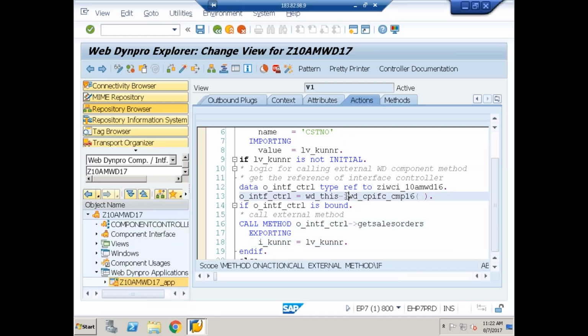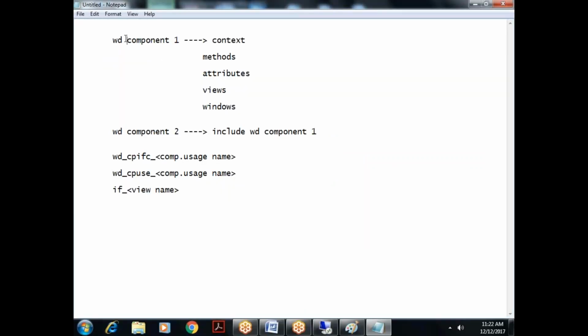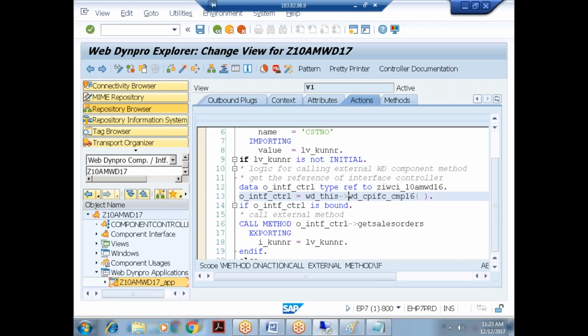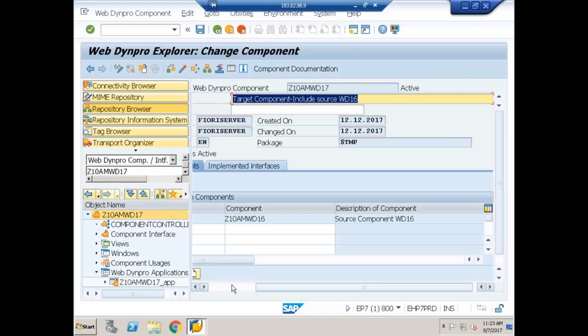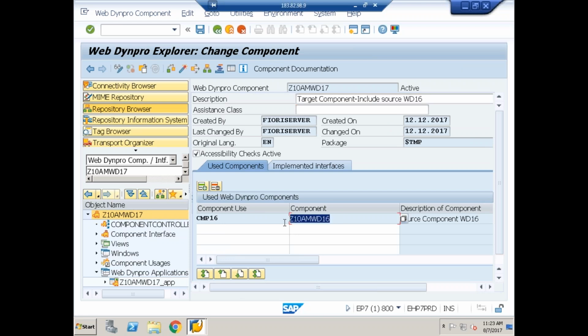Clear? So what is the concept you have to understand? What is the meaning of component reusability? The entities declared in the source component can be reused in the target component. What kind of entities? It can be context, method, attribute, views, or windows. In this component, what entities am I reusing? One is a method, another is a view. So for using this view, first of all, as part of component level, we have to include the external component by providing a component usage name.